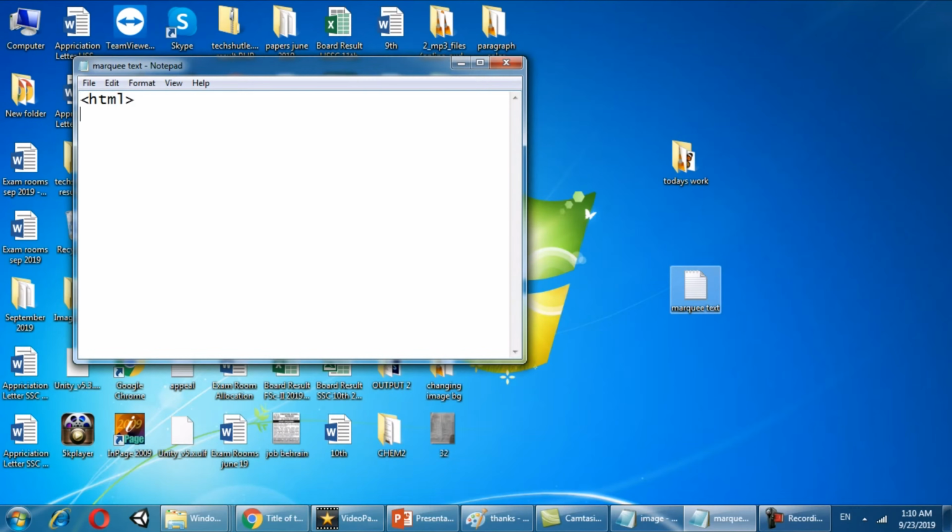Now start with the first tag, that is HTML, and the closing tag is a slash sign followed by HTML. Go to the head of the document, and in the head go to the title and write down the title, my first marquee text. This is the title of the document, and I have to close the head as well, followed by a slash sign.